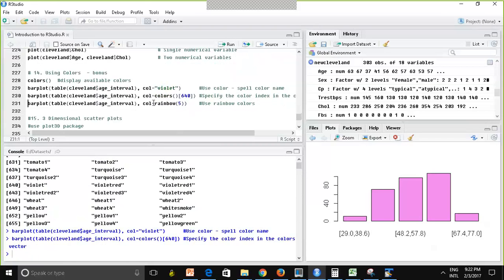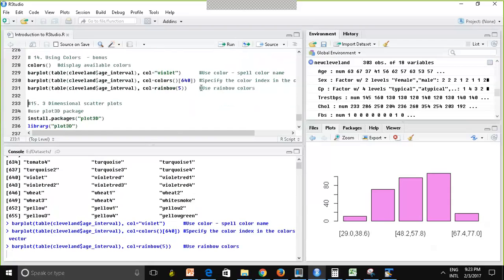Here, I want the bars to have different colors. I have 5 bars, and here rainbow is just going to generate 5 colors. There we go. So I'm just showing it's a little bonus.